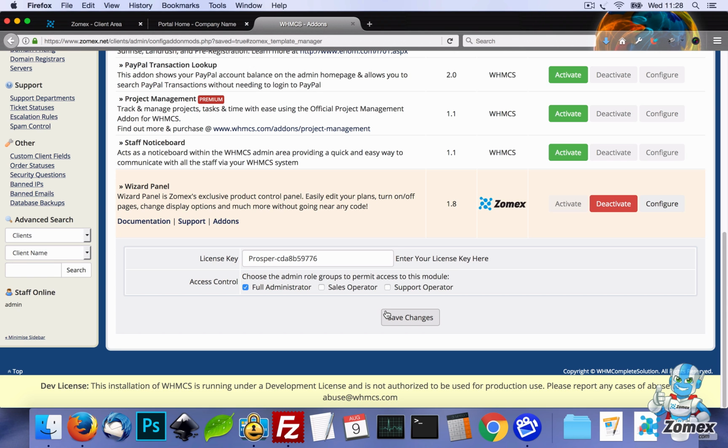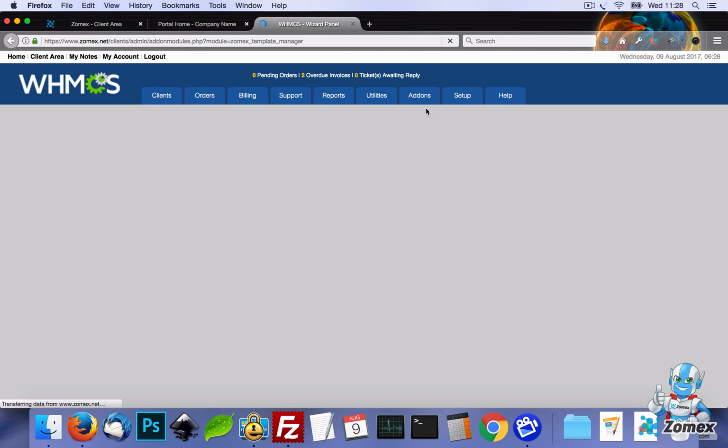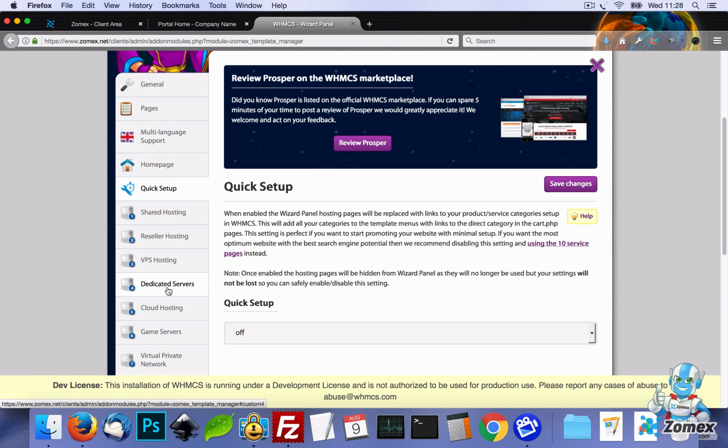To make sure Wizard Panel is working, scroll up, hover over Add-ons and click on Wizard Panel. And if we cycle through the tabs, we can see that everything's working correctly.